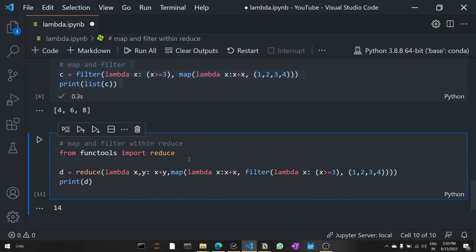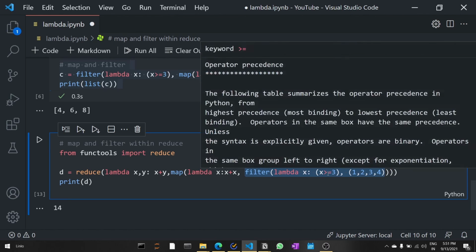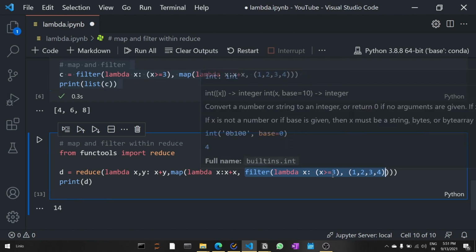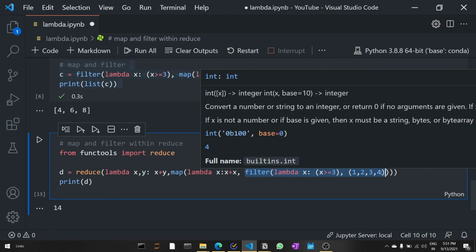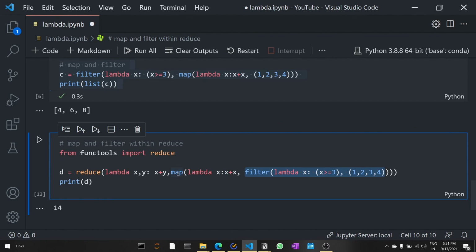At the end we can see how we can use reduce with lambda, map and filter. Let's start from the right hand side. Here we are performing filter on this iterator, where x is greater than or equal to 3. This gives us the result 3 and 4 as a tuple. Then on that we perform a map, adding the same number to itself, so this will return 6 and 8.